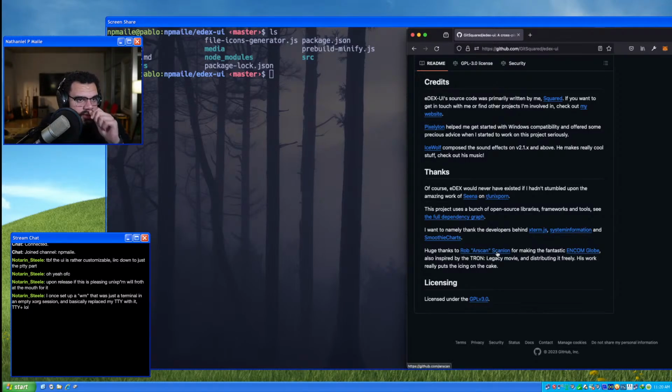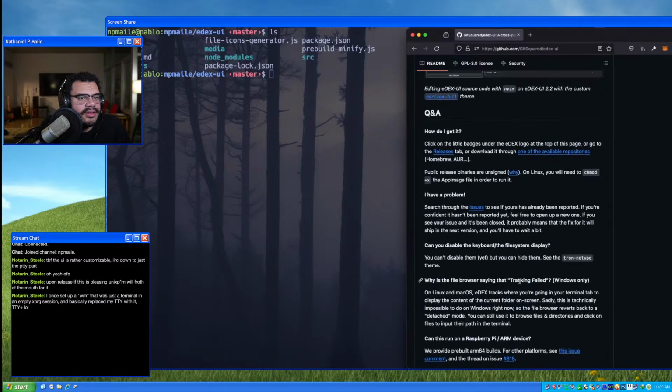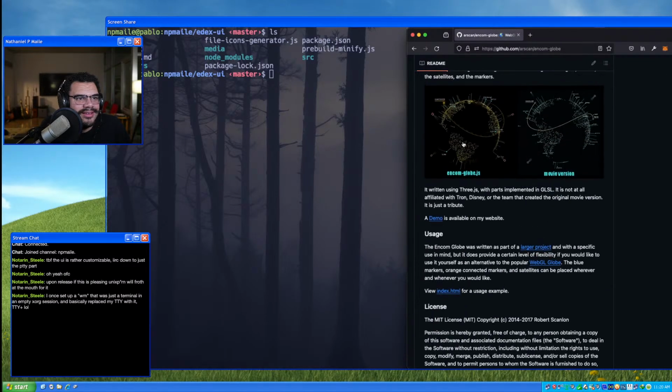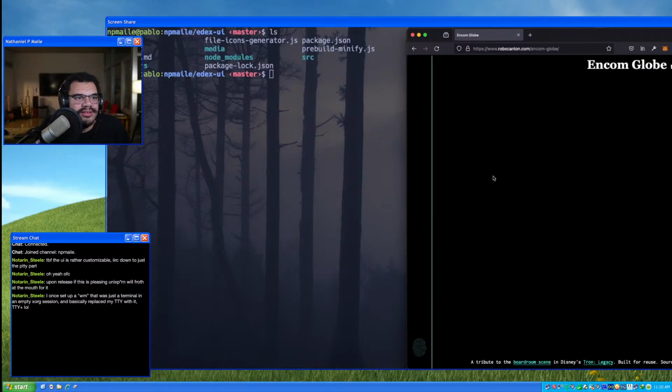Thanks to Rob Scanlon for making a fantastic Incom globe, also inspired. All right. Oh yeah, that's the globe thing that comes up when you run it. That's really fun. I like this. When using three.js with parts implemented in GLSL. So that's kind of fun. Let's check the demo of this.